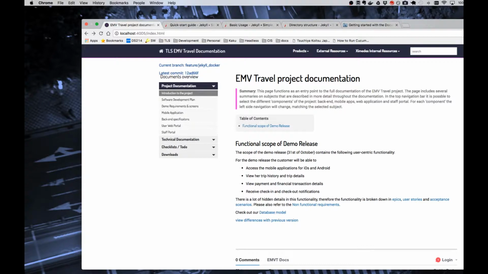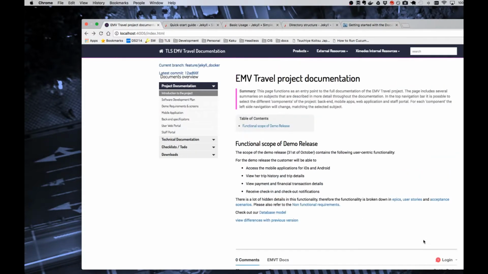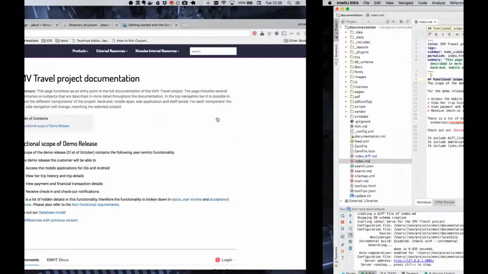I think the styling options are sufficient here. In the future we might have to look at an actual nice Ximedes style, but we put it in here. There's a nice footer and some color coding. That's okay. The tables, I'll show that.